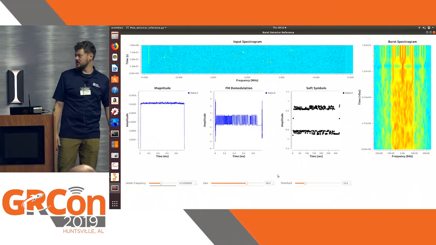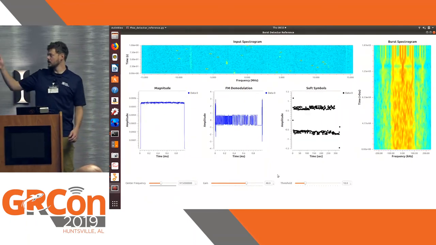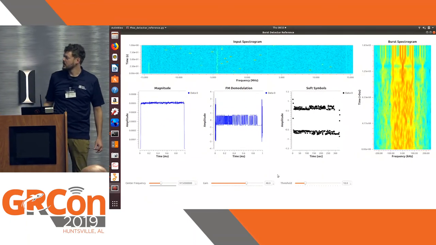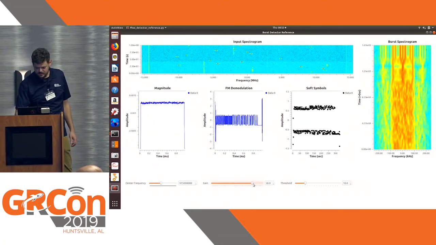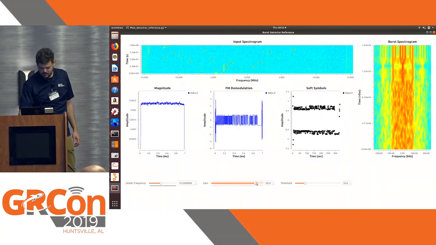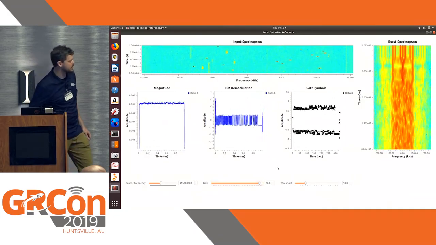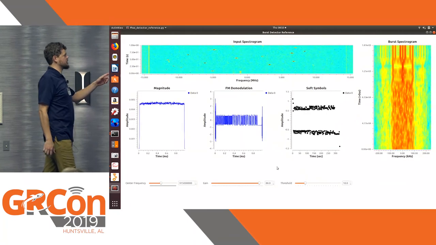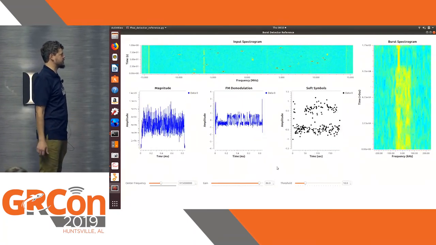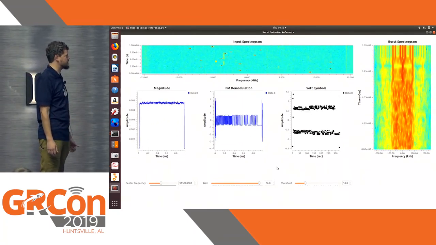And so what you're seeing there is the input spectrogram. It's kind of hard to see up there, but there are little bursts of data all over the place. See if I can make it so that it is more obvious for you guys. There, that looks better. See all these little things hopping around. A lot of these look very similar, so they're probably from the same family of radios.